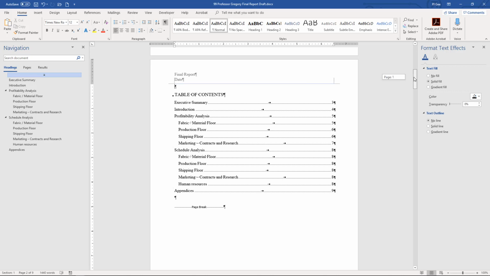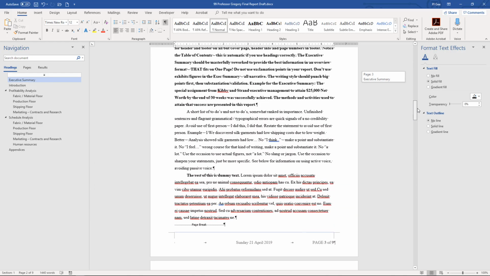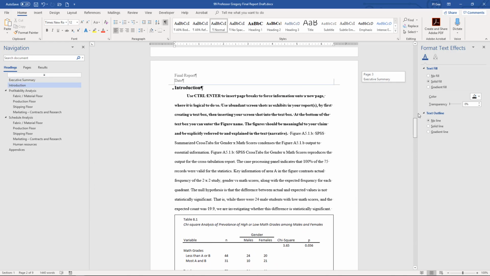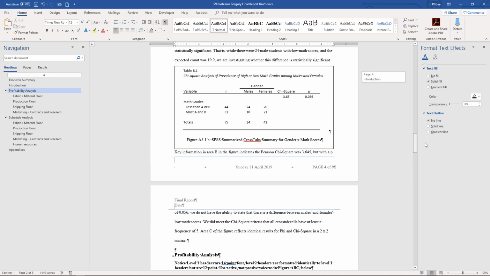Okay, so we should have a table of contents in there. I deliberately saved that off so we could update it to where we are right now. Should be able to do that. Executive summary, we talked about that already. That's a level 1 heading. Then we have introduction, a level 1 heading with some information there.